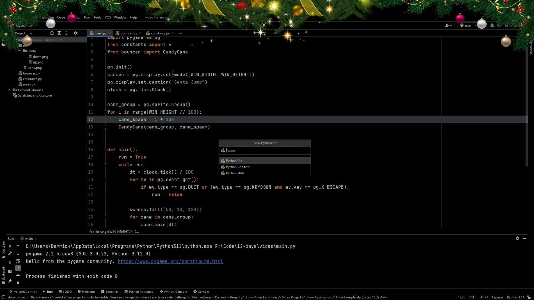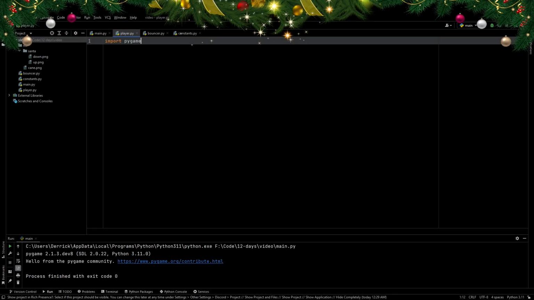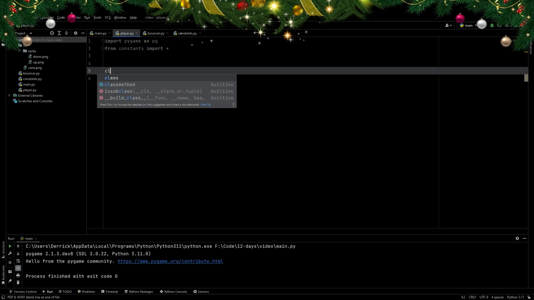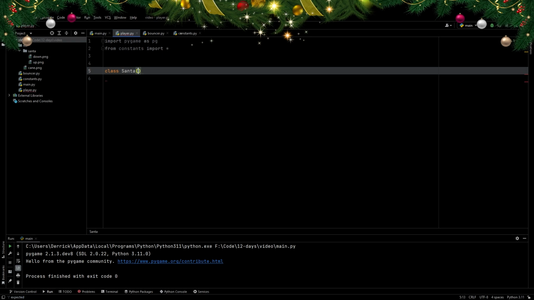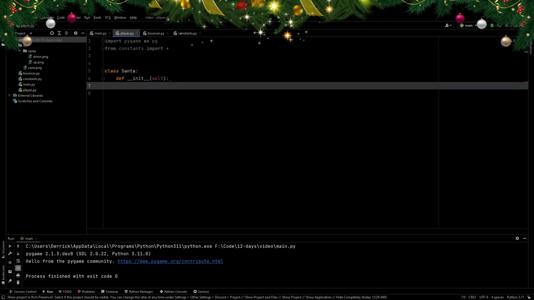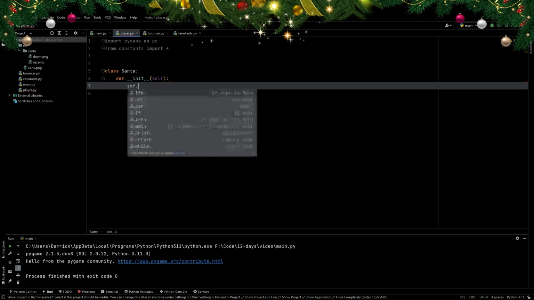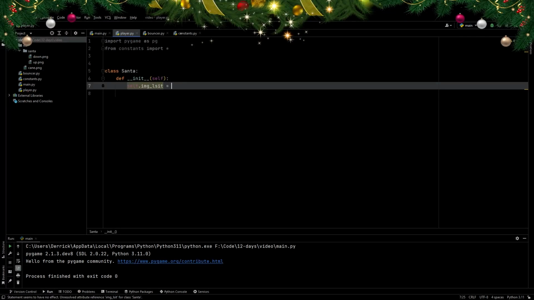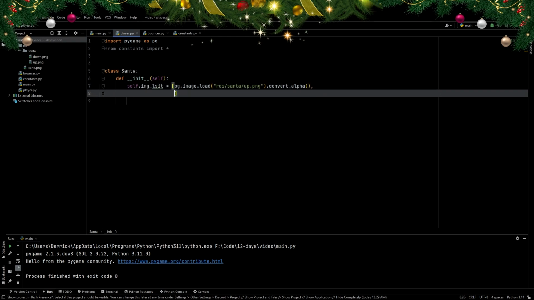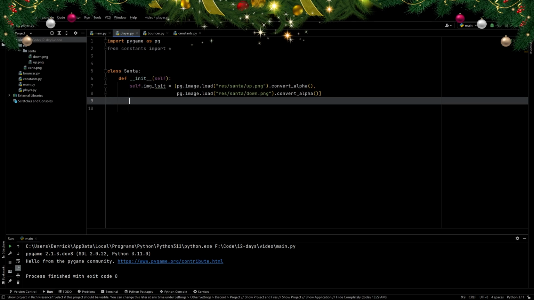So I'm going to make a new file called player, import Pygame, and our constants. I'm going to make the class called Santa. And we want a list of images because we're going to be going up and down. You can see here that I have an up and down PNG: self.image_list, pygame.image.load, res Santa up, convert_alpha, and then our other image load, res Santa down. And that's it for our list.